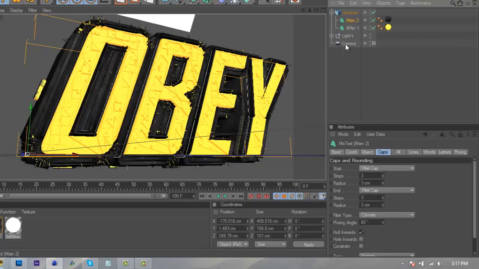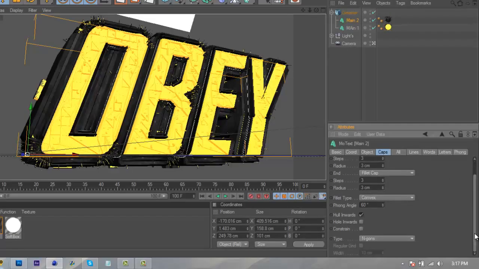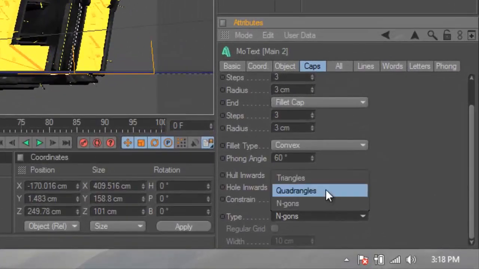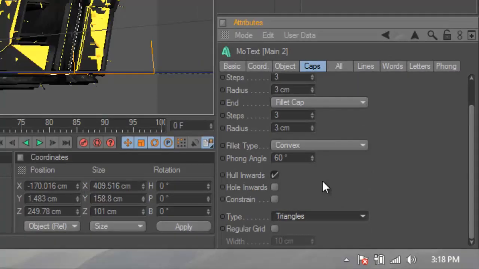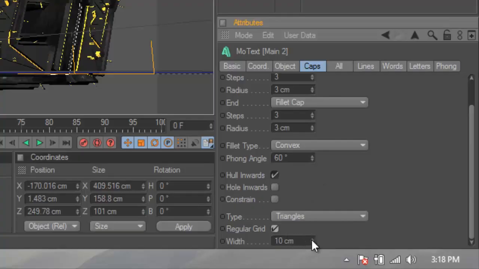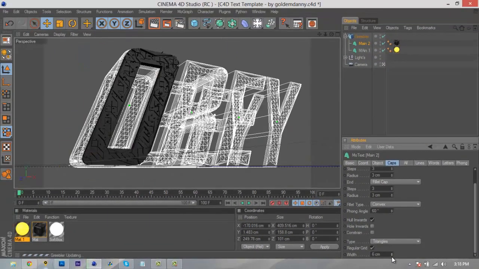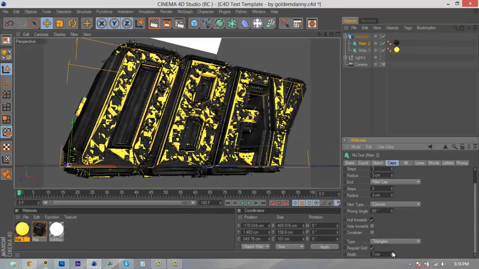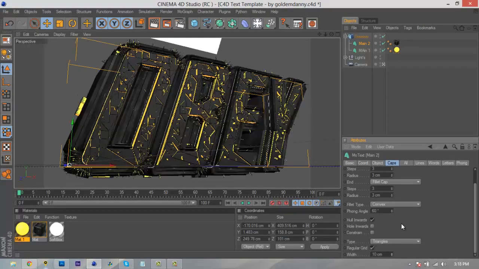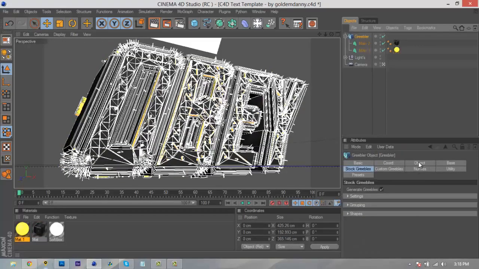And then we're going to do the same thing with our front black main text, and we're going to go to triangles as well. And we're going to bring up the regular grid. We're going to bring it down. You can just mess around with it whatever way you want. That's looking pretty good.